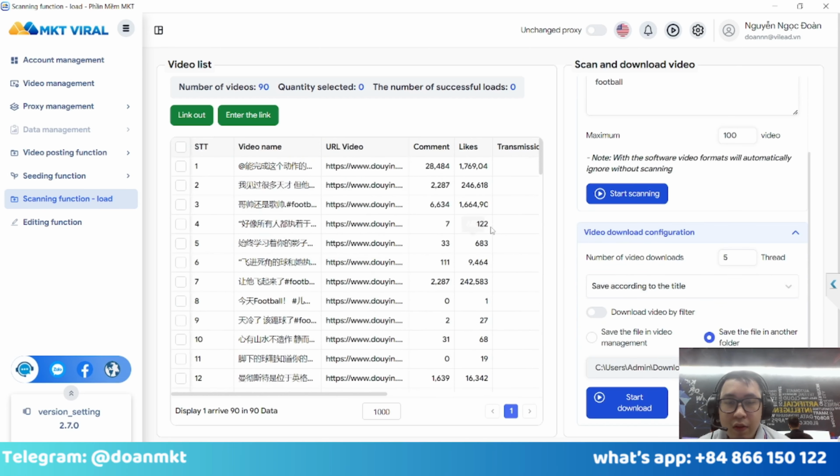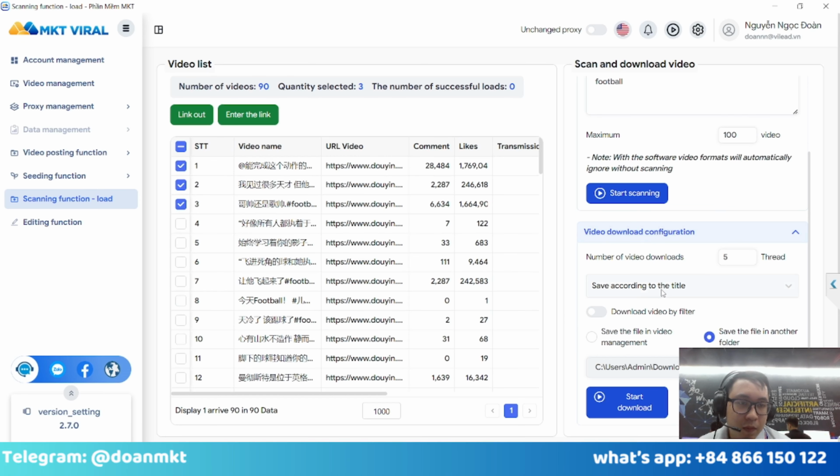Next, to download these videos, you just need to select the videos that you want, or you can select only some videos that you want to download. Next you can set the number of threads to download. Number of threads means the number of videos that you download at the same time. You can save according to the ID or save according to the title.